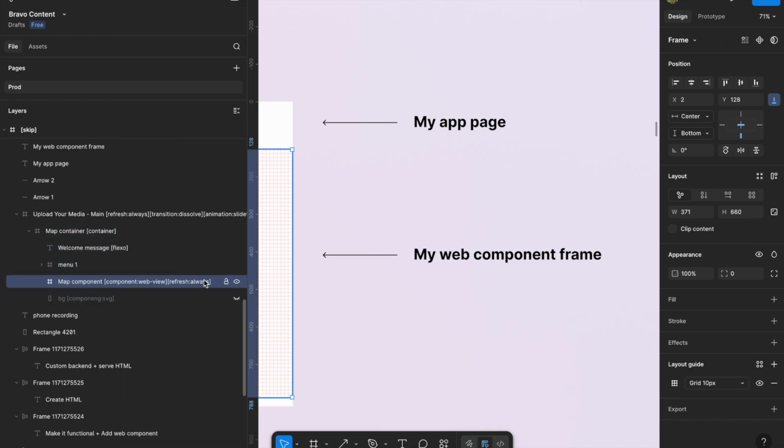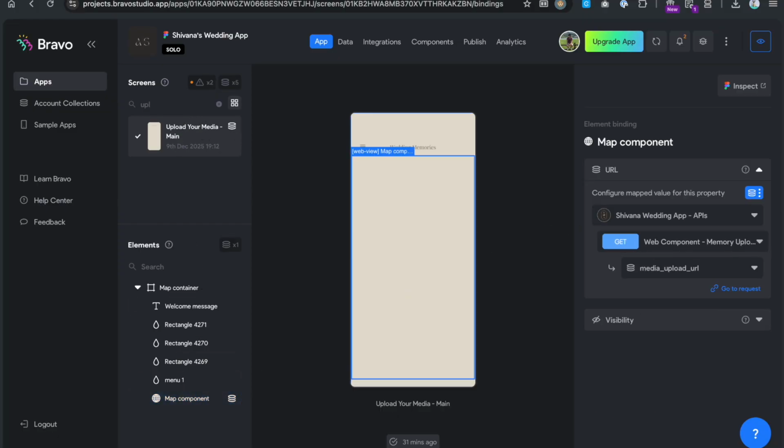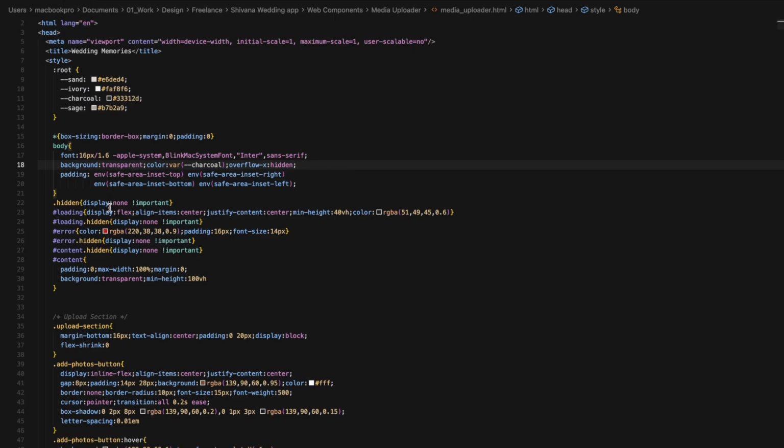I added a single web component element with the right Bravo tag. That's where the media experience shows up. It takes almost the full screen, so it feels like part of the app, not embedded.